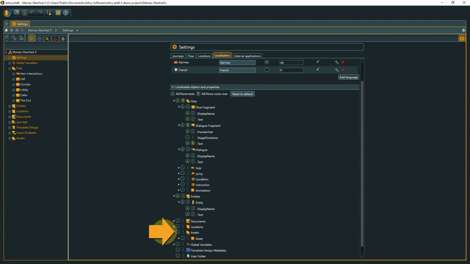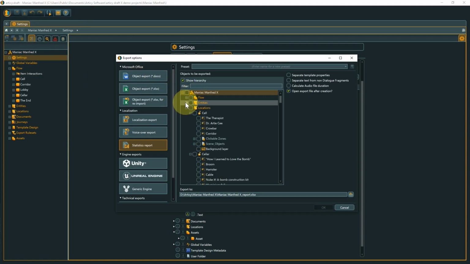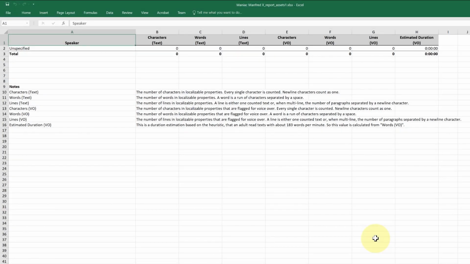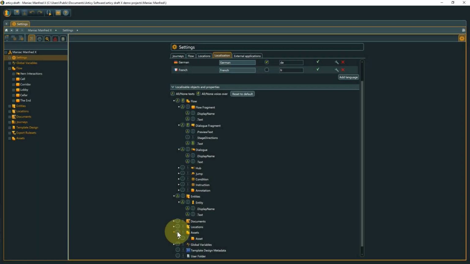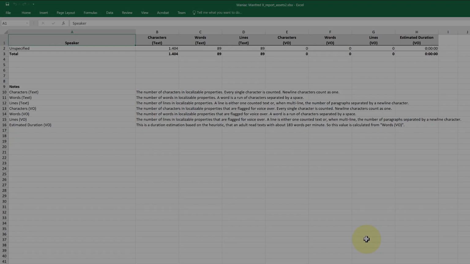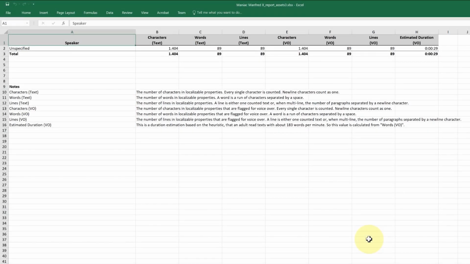In the project, assets currently are not set to be localizable. When I do a report just for assets, the result is 0 for everything. If I check the localizable option for text, the result changes. If I also check voice-over for assets, it will be included in the report as well.